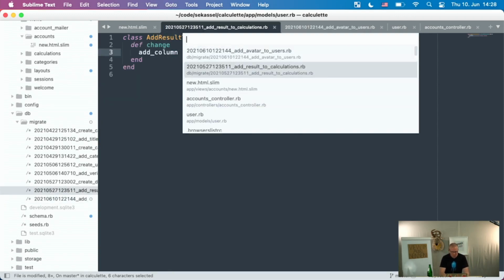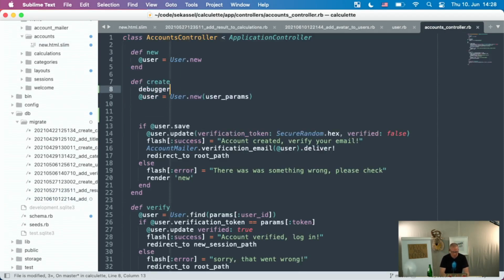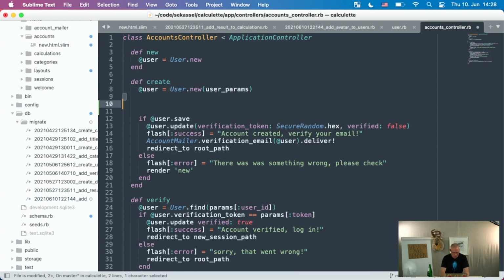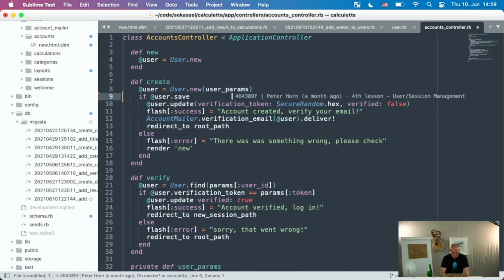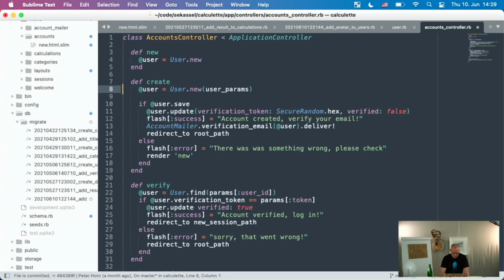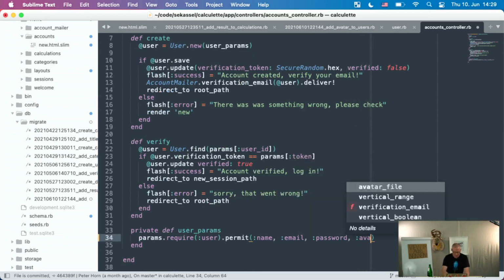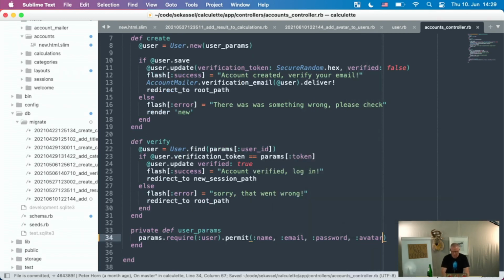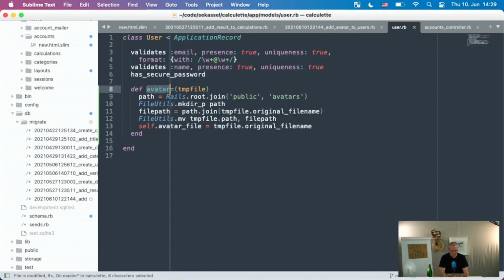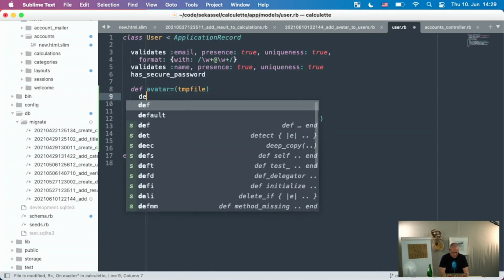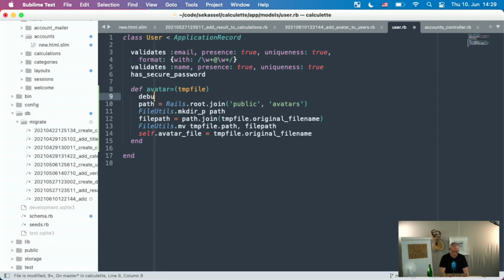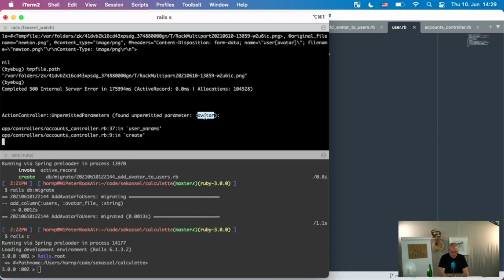So when we go to the accounts controller, we can remove all this useless white space. And we have this user params, and this should be changed to also allow for the avatar. And probably we just put a debugger here to see things working.